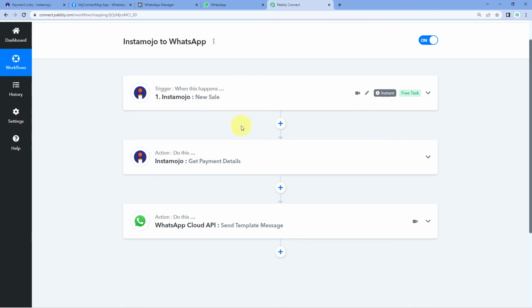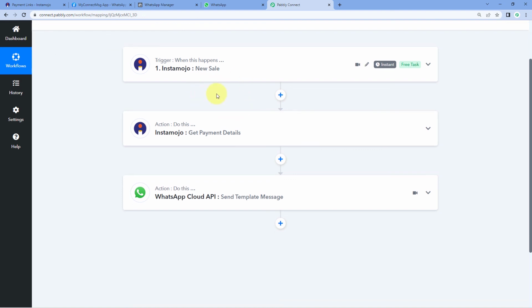Then using a webhook URL, we have connected our Instamojo payment link or payment page with Pabbly Connect. Then we made a test payment, a dummy payment or a fresh payment on the very same payment link or payment page so that we can capture the response or the data of new payment inside Pabbly Connect. But the data which we have received, the response which we have received was of a new payment, but that response does not consist any details of the customer who actually made the payment.